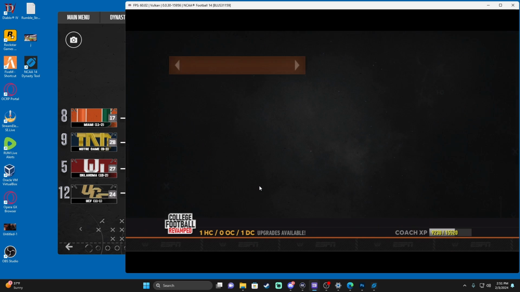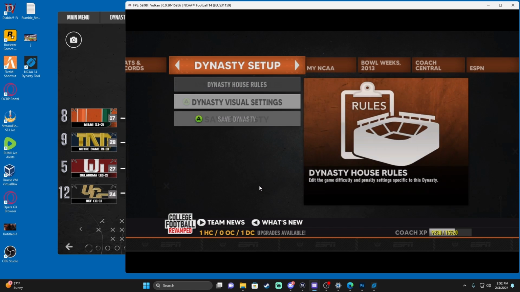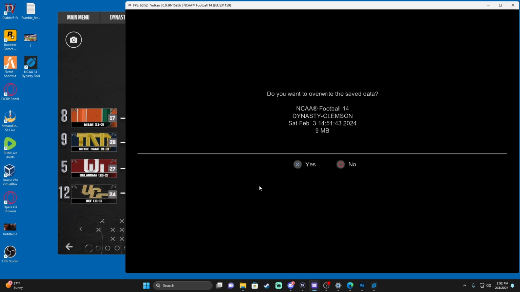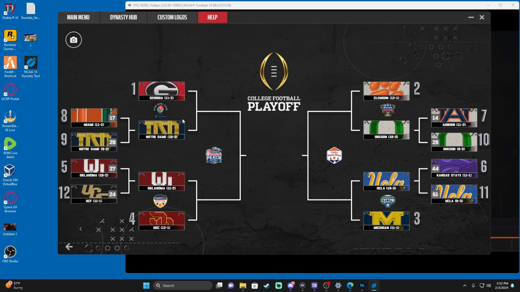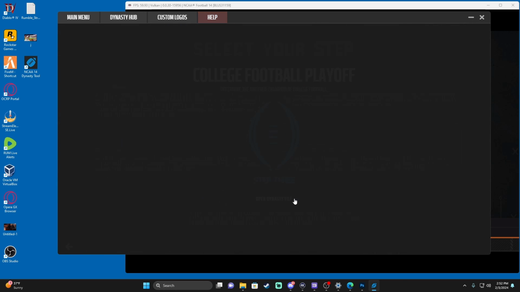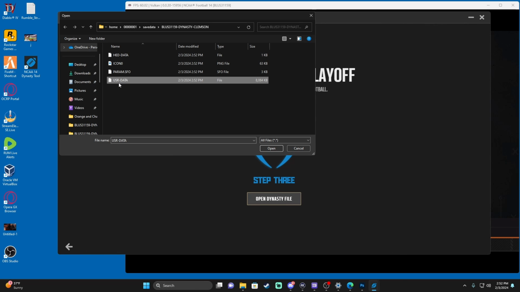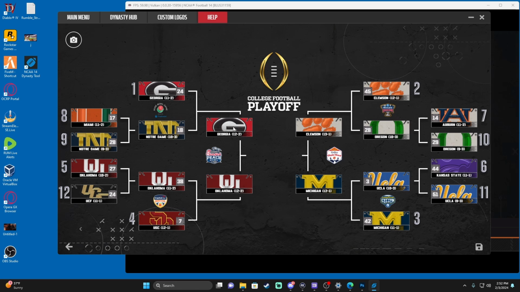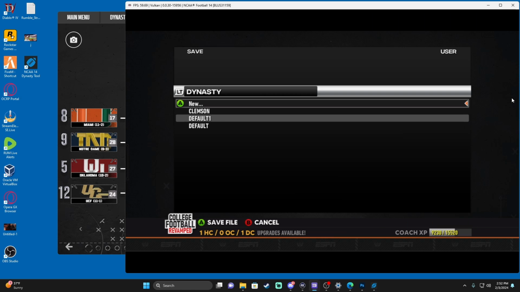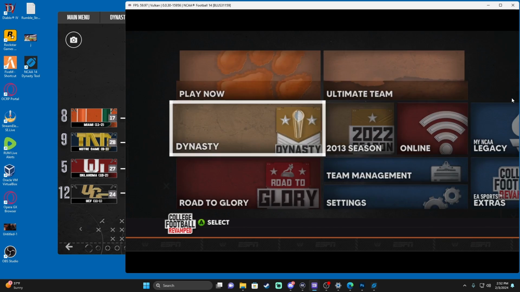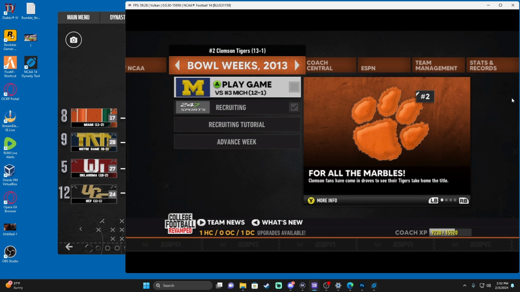Again, back out. My Dynasty setup, save Dynasty, save it under the same file. Boom, saved. Now we can go back into our Dynasty hub, set the semifinals, open the file, user data. Boom. Now you can see we have the Final Four: Georgia, Oklahoma, Clemson, Michigan. So we got the Fiesta Bowl and the Peach Bowl. Save it. Go back out of your Dynasty. Open the Dynasty again. Boom. There we got it right there.